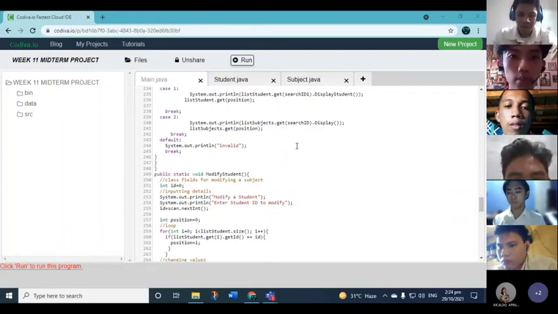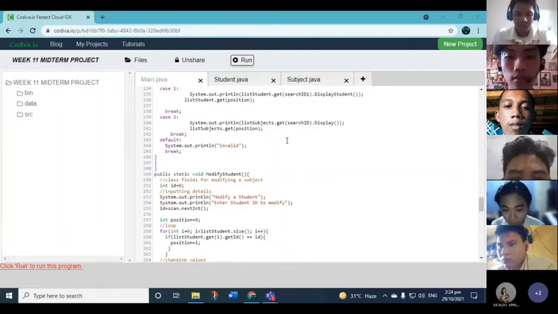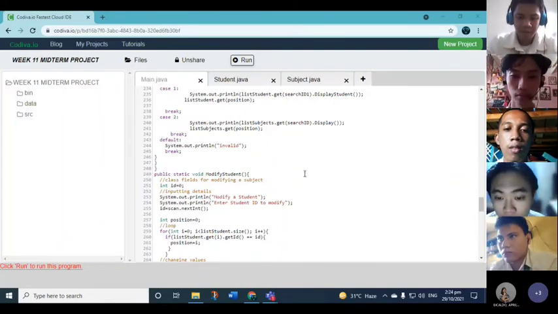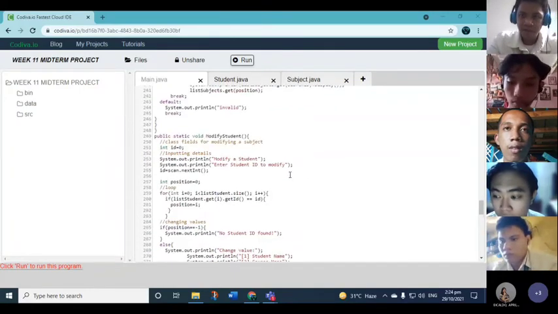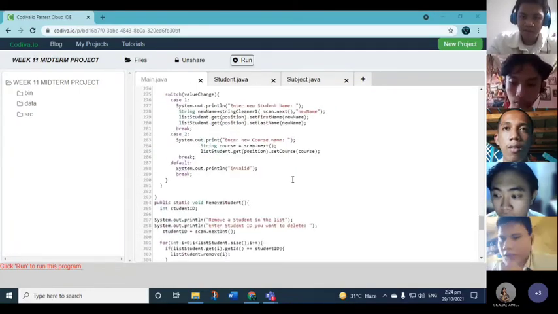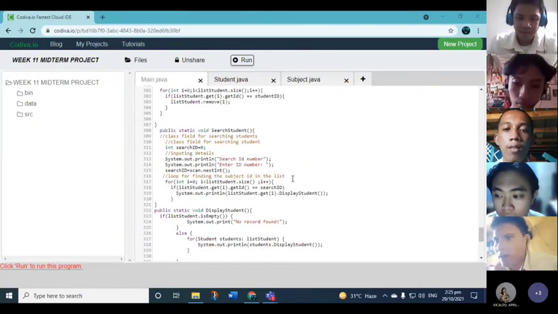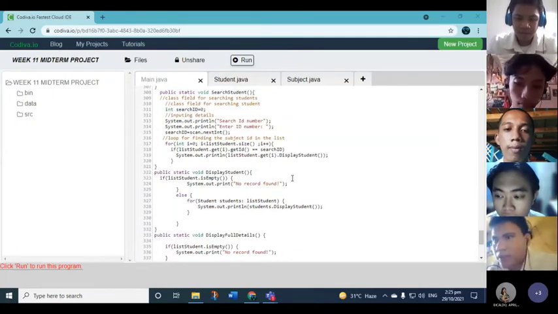So next will be display details student, which is going to be presented by Mr. Escalona. Okay, so the next presenter is Mr. Den Michael Viñelas.